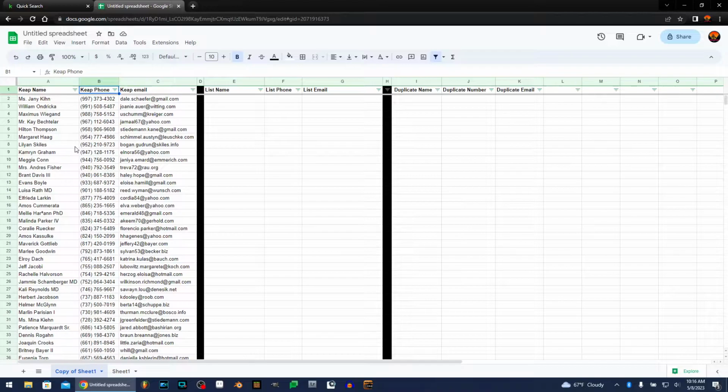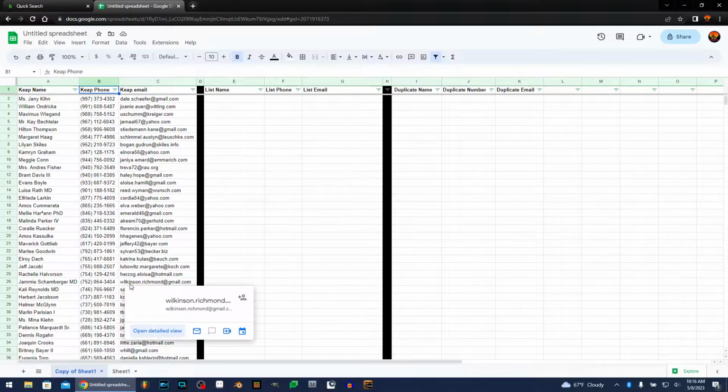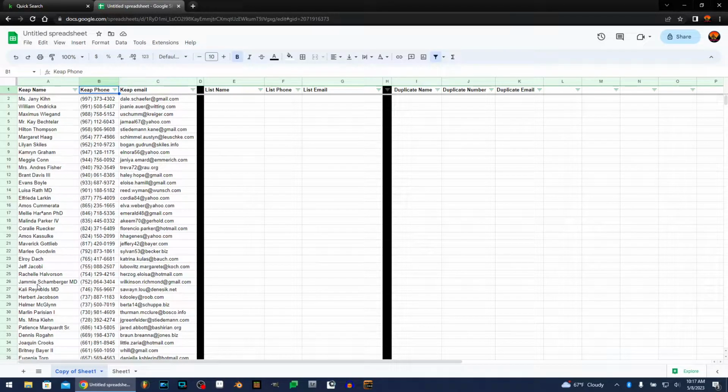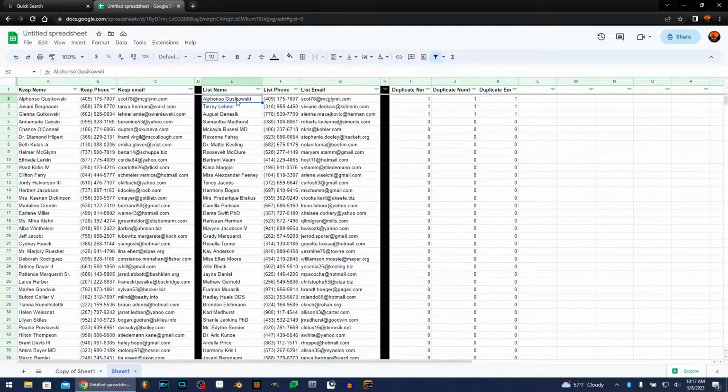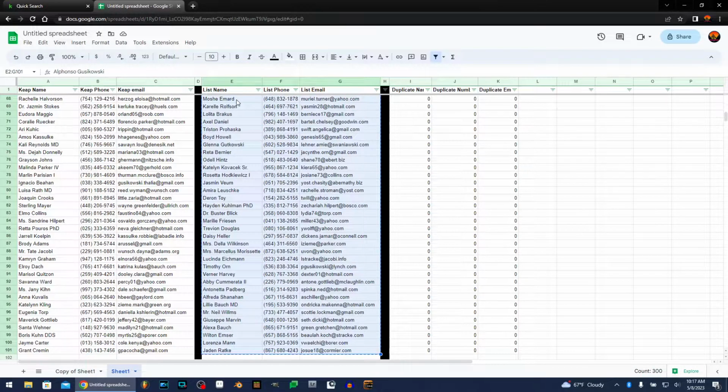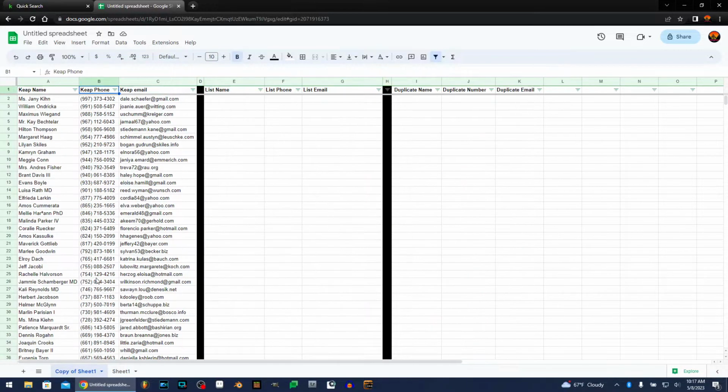I didn't get these names out of our Keap database. I used a random name, number, and email generator. So that's why Wilkinson Richmond is with Jamie Schamberger, MD. Or Jamie, I'm not sure which that is. But this is from Keap, we're going to say. So now we have a list of people that we want to throw up against this, and I will put that here.